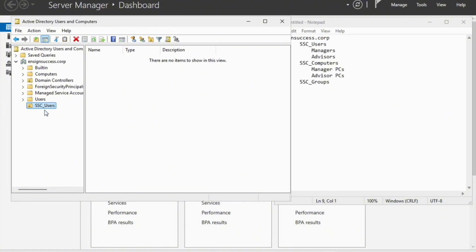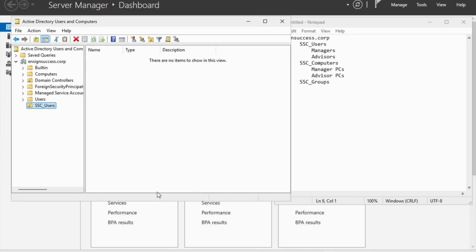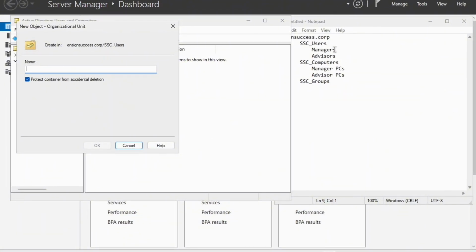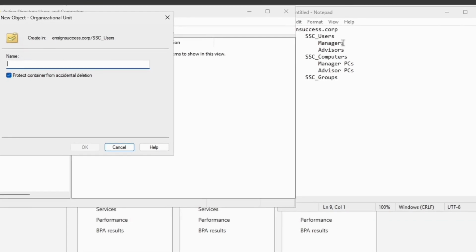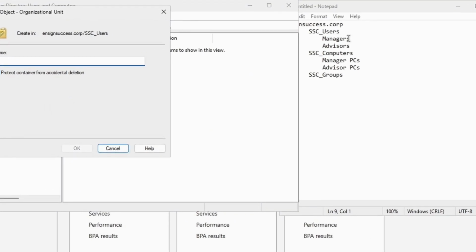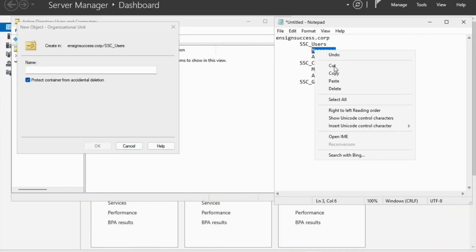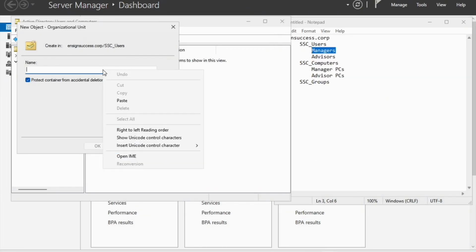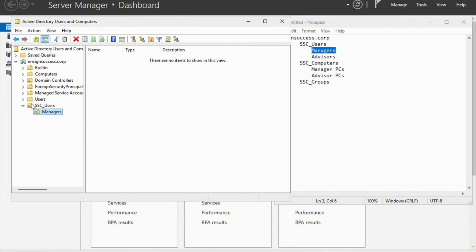So instead of going back to the domain root, I will just right click the SSC_users, go to new and select organizational unit again. Take note of that. When you are creating sub OUs, you don't go back to your main domain to right click. Rather, you right click the OU that you want to create the sub OU inside. Inside the SSC_users, I'm going to create 2 sub OUs, managers and advisors. This gives me a proper hierarchy where sub OUs are created inside the main OU instead of at the domain level.